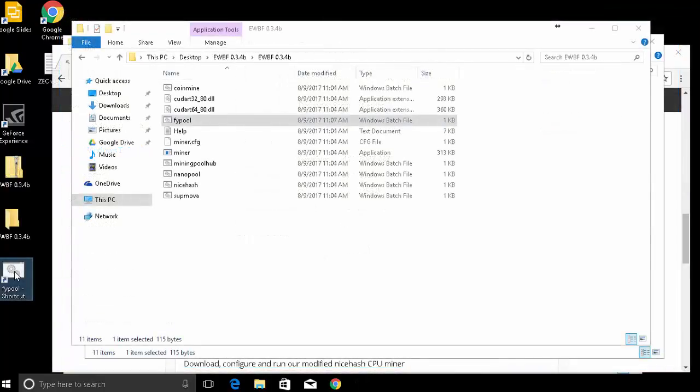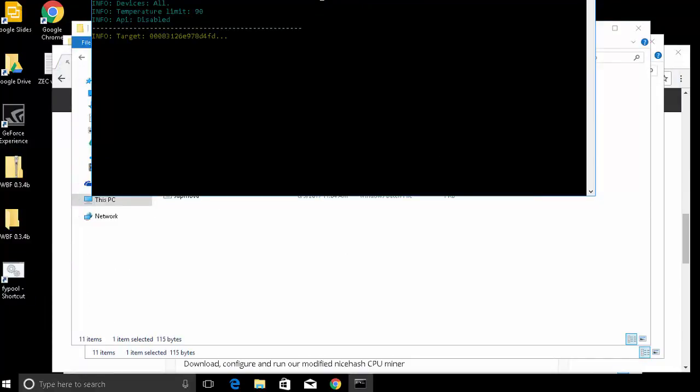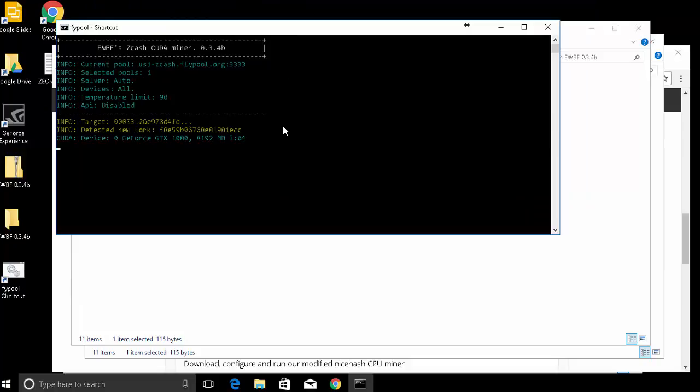Just double click on your bat file and let her rip. It's going to take a minute to get going. And then you'll be able to see the cards that are recognized and the speed at which they're hashing. The Zcash mining algorithm, again, the Equihash, is solutions per second. So you see the solutions per second, and you can see the 509 here that I'm running.